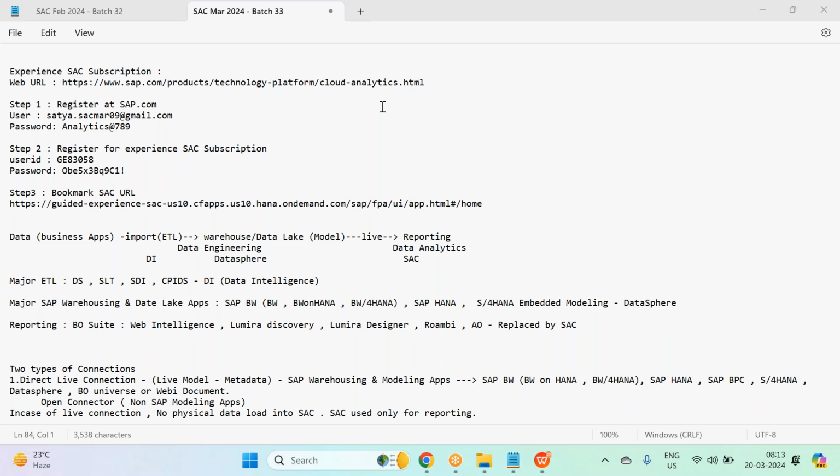So if I speak from SAP standpoint, guys, you see we got a lot of tools in the ETL space. We got DS, Data Services, BODS, for periodic data loading. We got SLT for real-time data loads. Then we got SDI, CPI-DS, etc. So a lot of products in ETL.